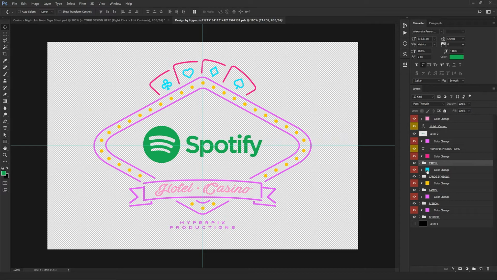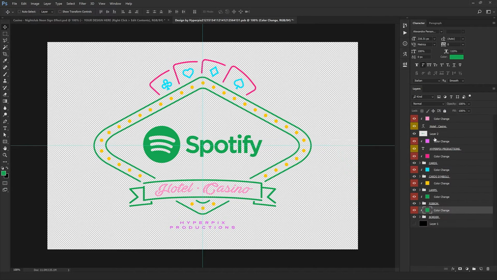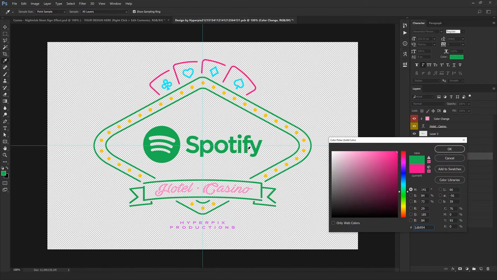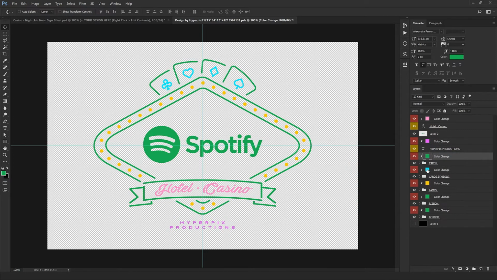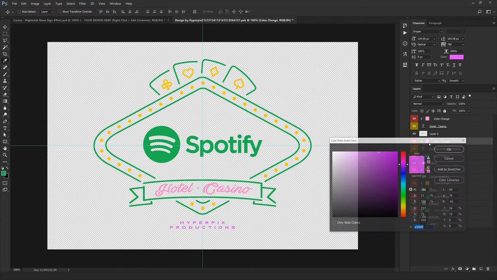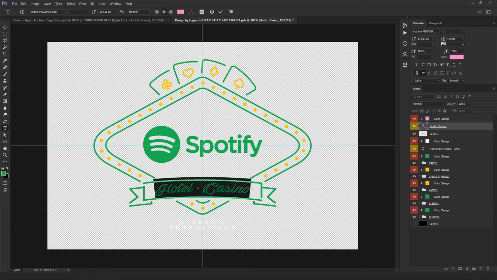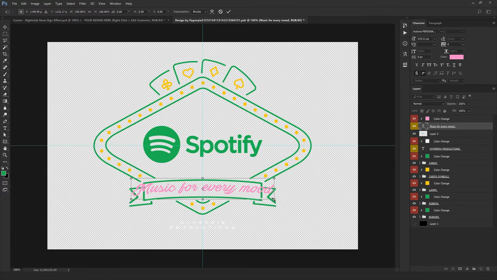And change the color from here. Put it on green, and these borders here. Also, we got, I'm gonna put them all on green. We got symbols to be yellow. Put this one on yellow. I'm gonna write music for every mood. Okay, I'm gonna resize it a little bit.